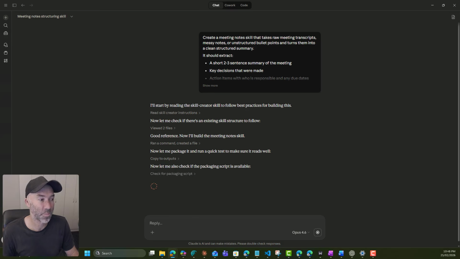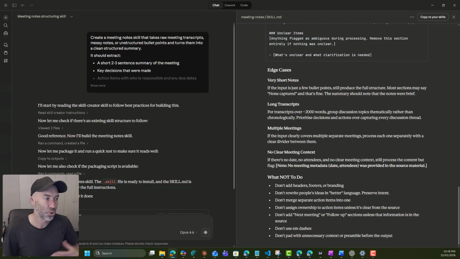Okay, so it's packaging things up. It's created the markdown file, packaging it out, running a quick test to make sure it reads well. All right, now it's also checking if the packaging script is available. All right, so the package skill, again, so you can see that Claude is actually using skills, its own inbuilt skills, to create what we need.